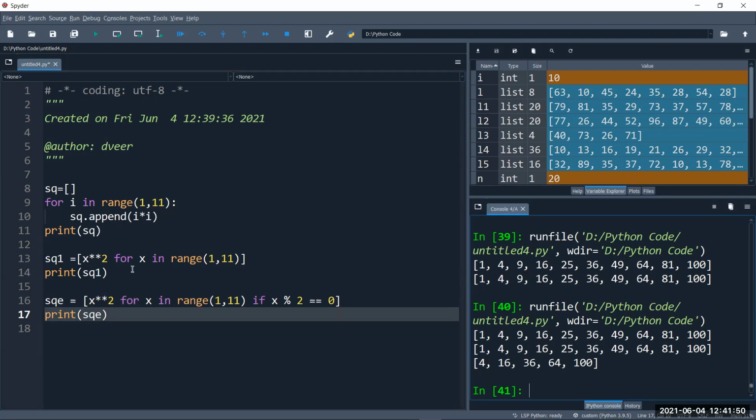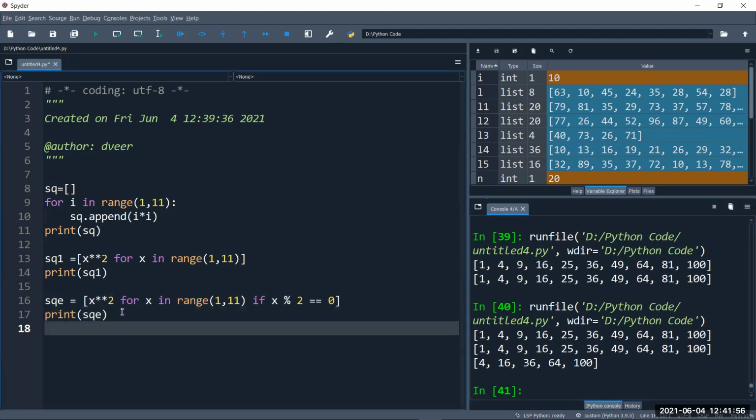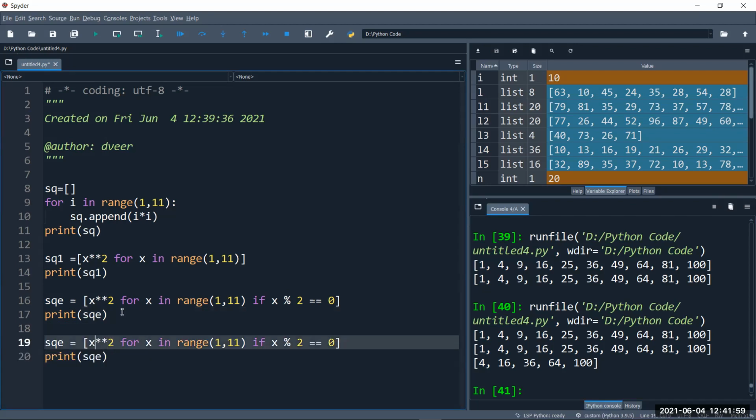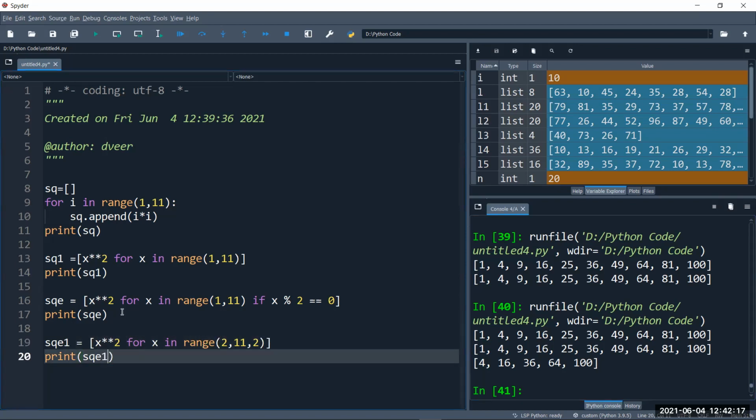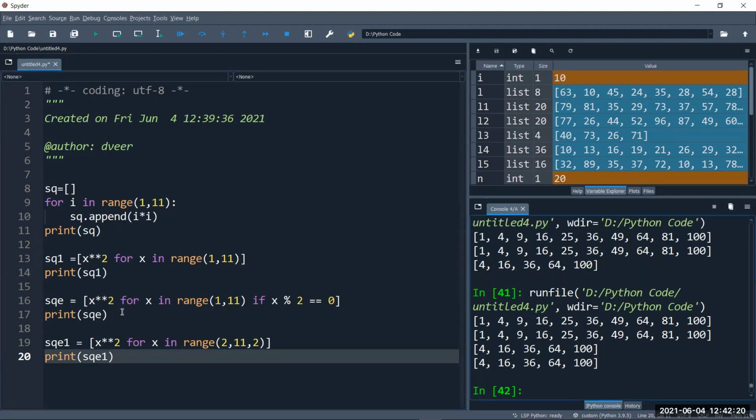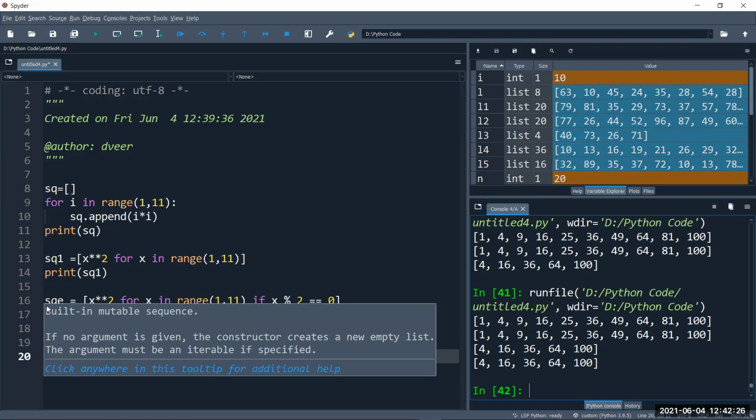One more alternative is there. You can see, let me write it SQE1 for x in range 2 to 11 with increments of 2. Even this condition is not required. And then print SQE1. Again, we have got the same result. So what are all these statements? These are list comprehensions, means a single statement which is used to generate a list. Is this thing clear?